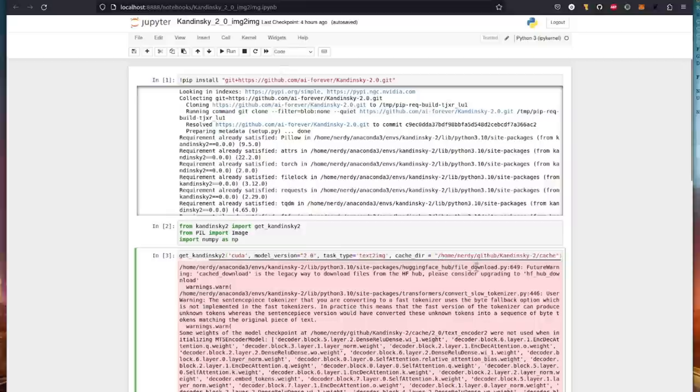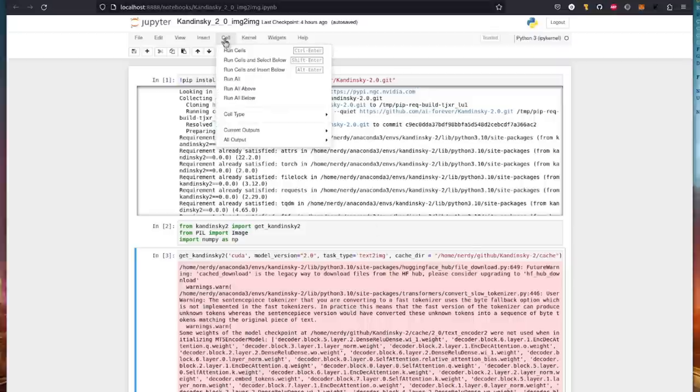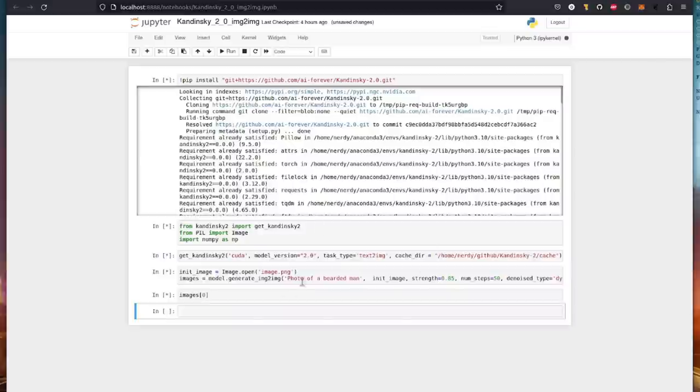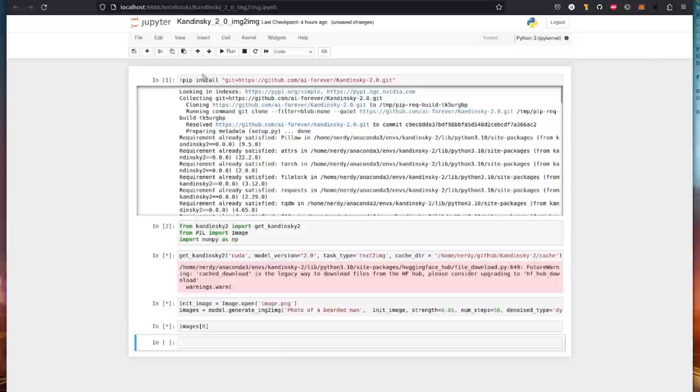So there I have home, nerdy, GitHub, Kandinsky 2 cache, and that I have changed in all of these notebooks. As with Google Colab, you just have a number of cells and you click run, but what I can do here is just do cell and then run all, and that will run all these cells in order. As you can see there, we should have a photo of a bearded man come out at the end.